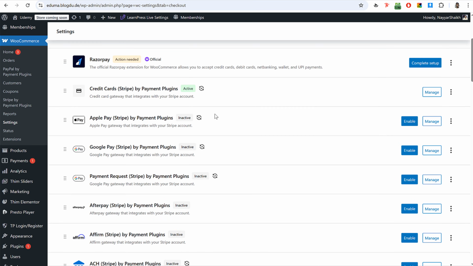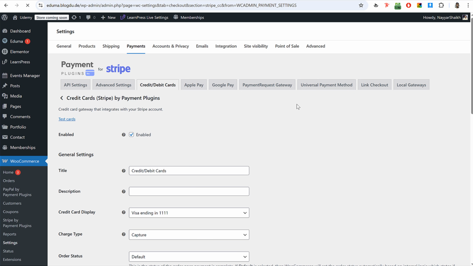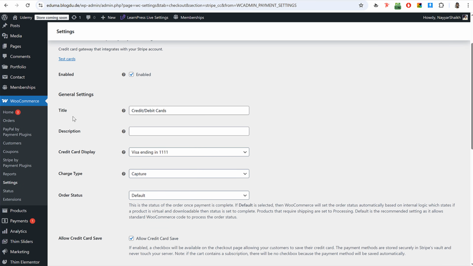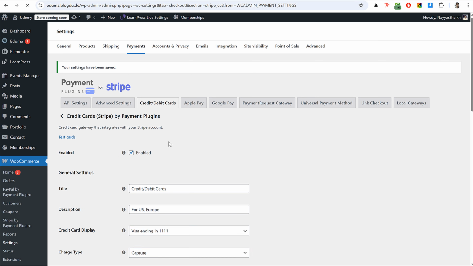Okay, now let's see how we can set up Stripe. So for Stripe, you will see it is called credit card Stripe by payment plugins. This is automatically active. We just need to manage it. So click on manage. This also happens automatically. First of all, you can change the title. Here it says credit debit card, or you can type in under description for US, Europe. Okay, so people know which payment gateway they want to use. Click on save changes. Then same thing over here, you click on the API settings tab.